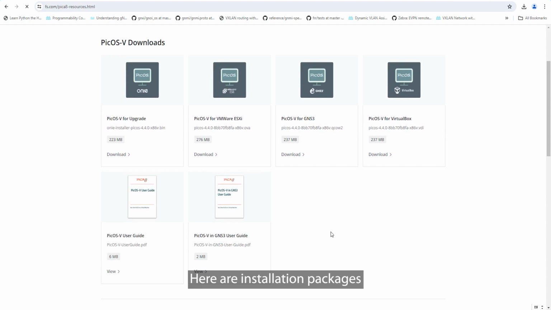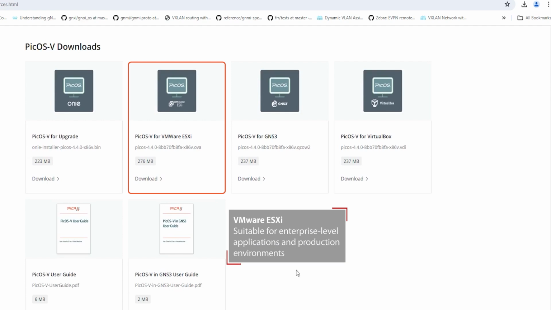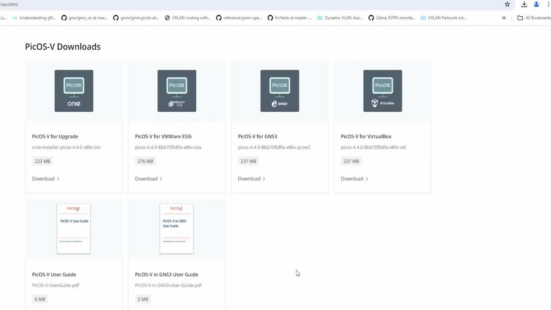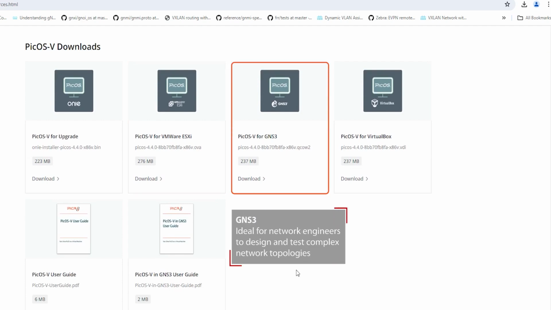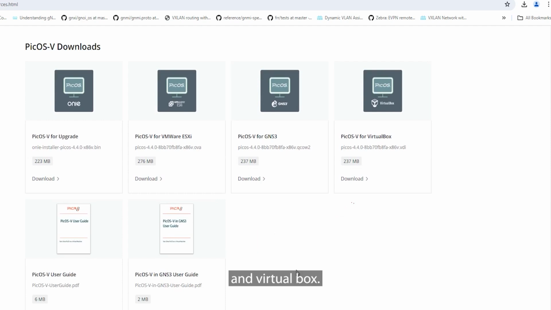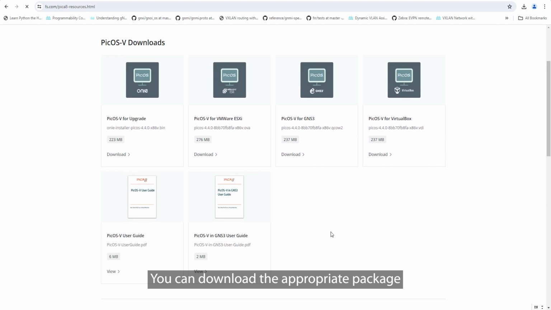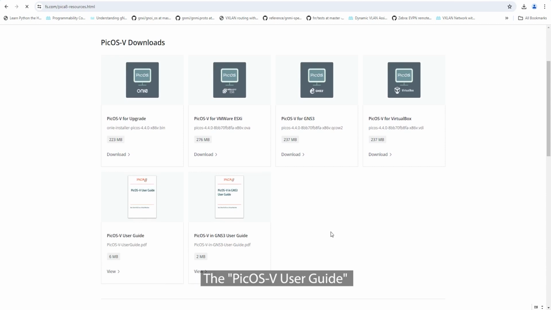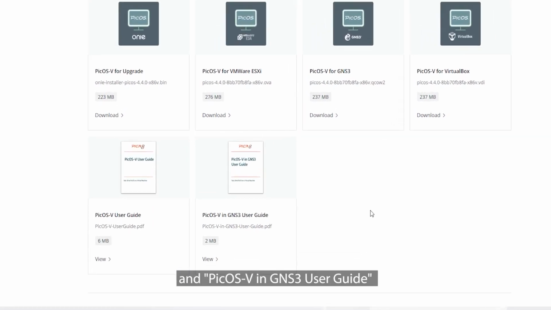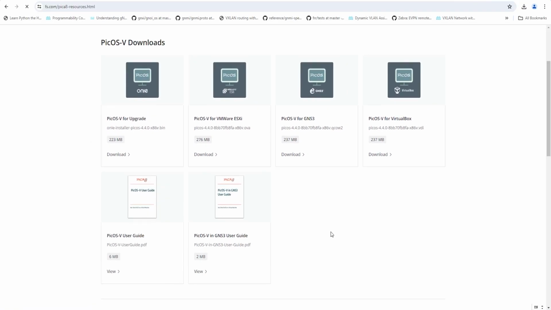Here are installation packages for 3 major virtualization programs: VMware, GNS3, and VirtualBox. You can download the appropriate package based on your specific application requirements. PicOS-V for Upgrade is used to upgrade the PicOS-V system. The PicOS-V user guide and PicOS-V and GNS3 user guide will guide you on how to configure it.